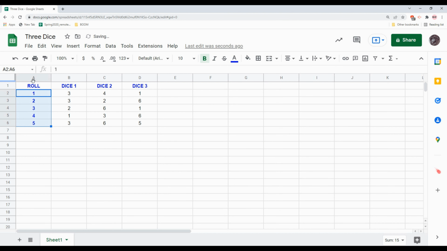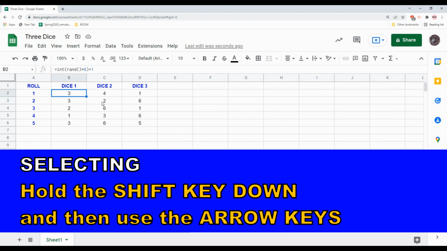So now you can see that these are the rolls and then these are the individual dice. So the next thing I want to do is make these, I don't know, let's make them italic. So I italicize them. So I'm clicking on the first one. I'm holding the Shift button down. I go down, down, down, down, and then over, over, and then I make them italic.